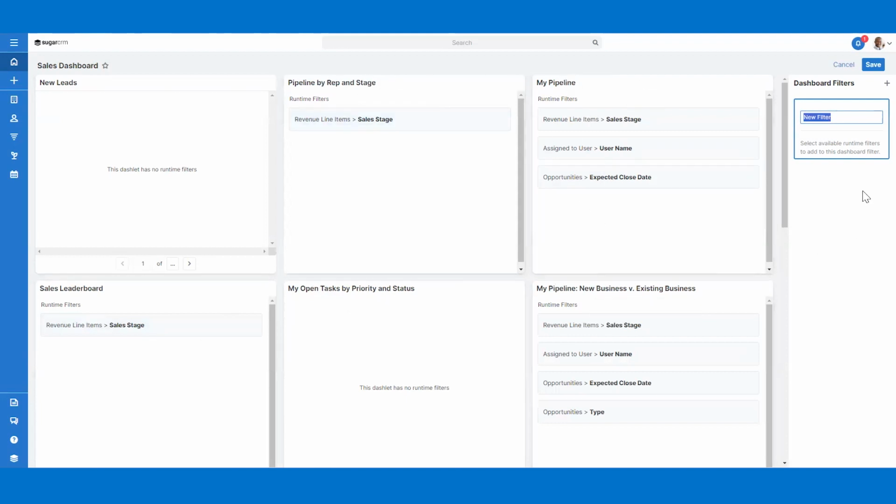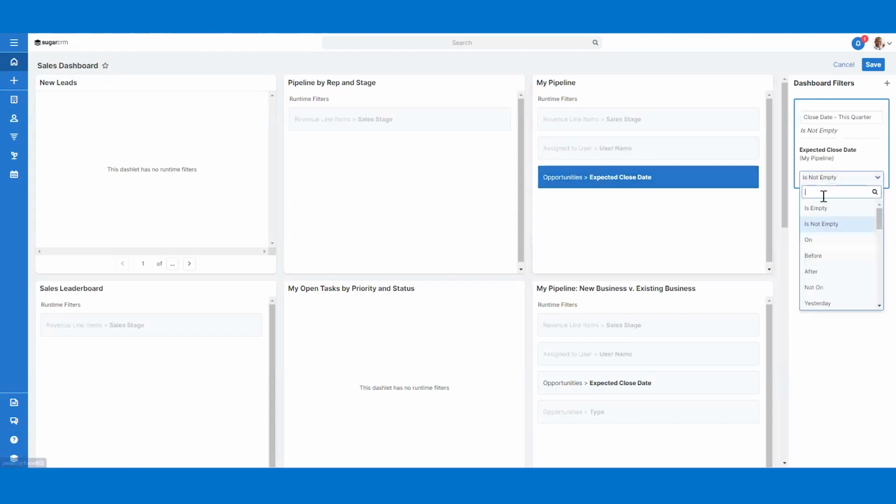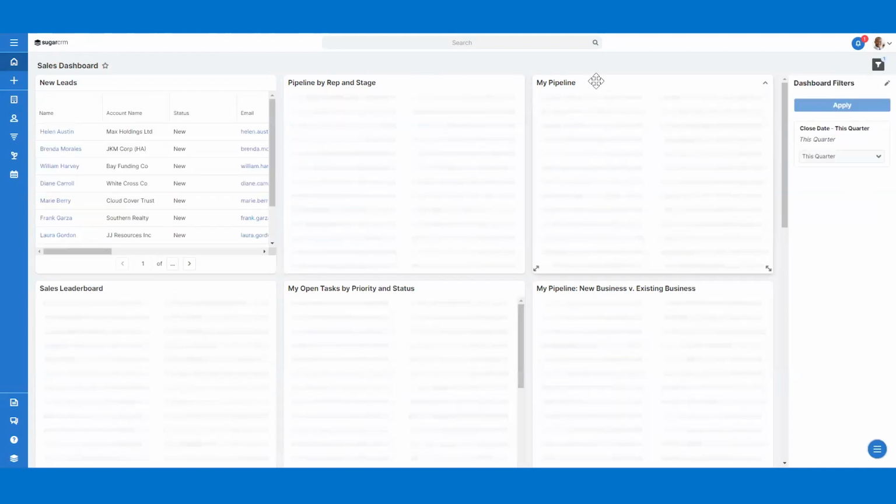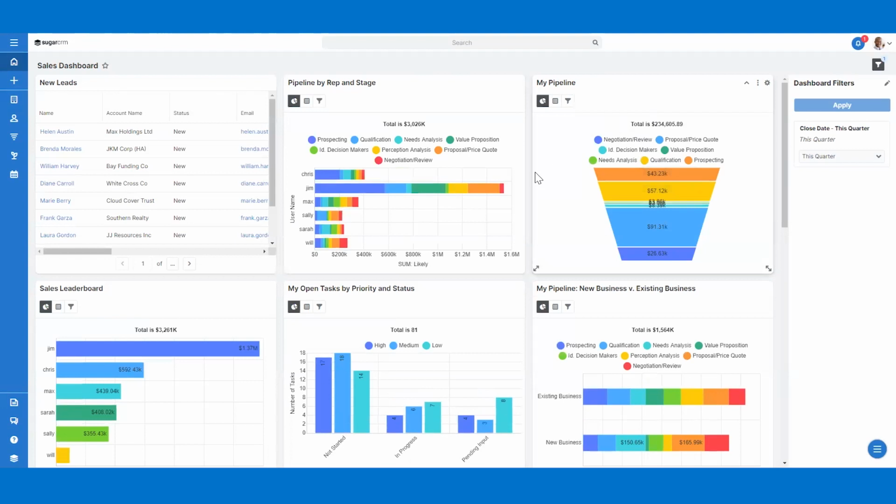And for today's example, we're going to go ahead and adjust the expected close date and filter all of those reports to this quarter. I hit save, and you'll notice the reports that have those runtime filters on it are adjusted. And now I'm looking at my pipeline for just this quarter as a sales manager.